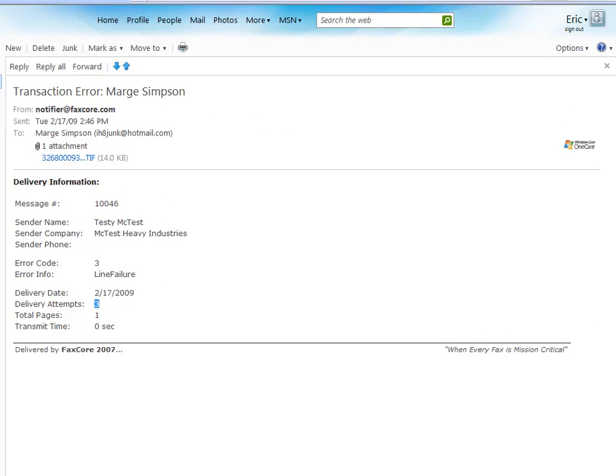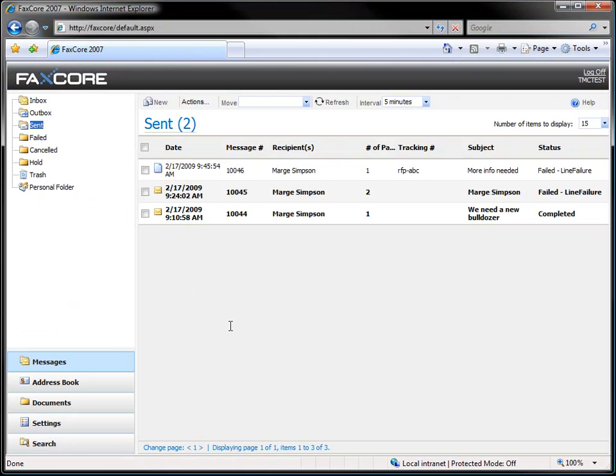Alright, so with that now done, we have covered the basics of sending faxes, and the next step is going to be reviewing the message viewer, which you got a quick glimpse of, and then we'll go through setting tracking info and then managing folders and wonderful stuff like that.